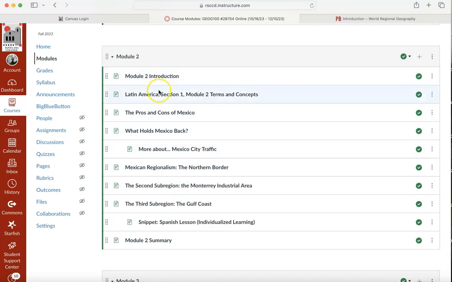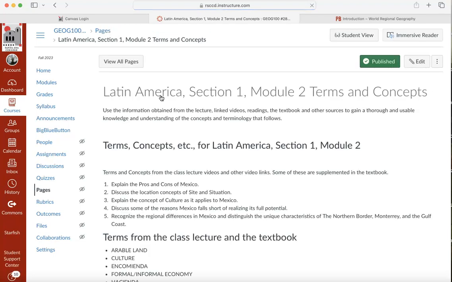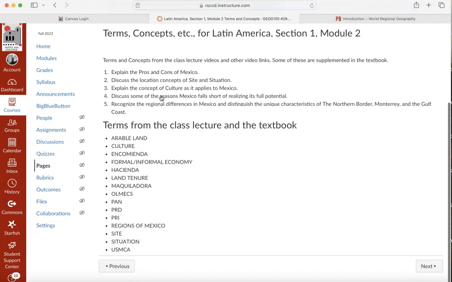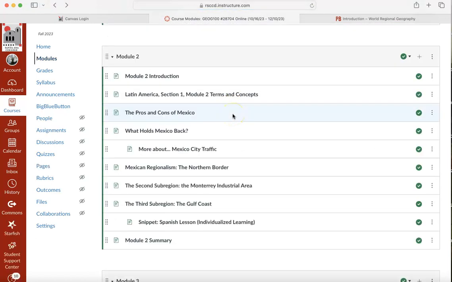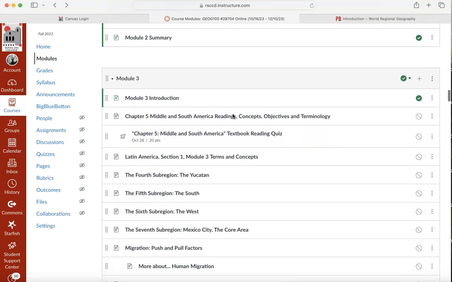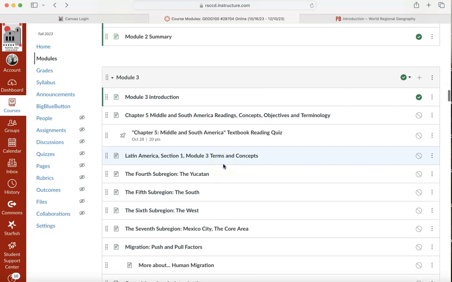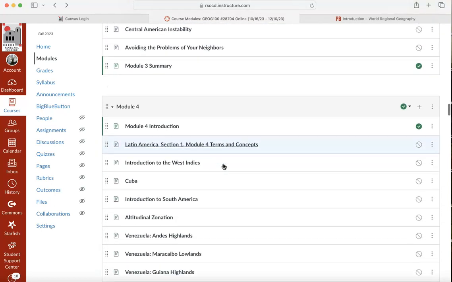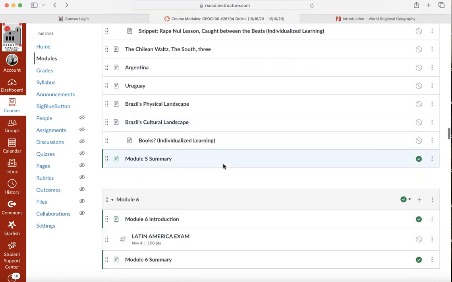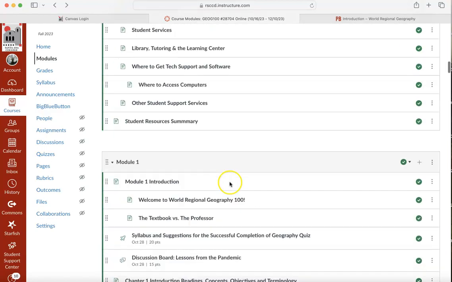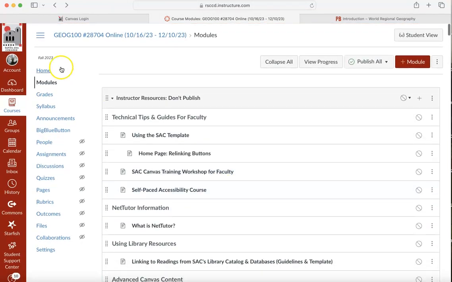But notice this is module 2 introduction, and then we have Latin America, section 1, module 2, terms and concepts. So here we go. These are the terms and concepts from the lectures in module 2. And that's what you need to get out of the lectures that I have there, which again are captioned for you. And then after that, next week, we'll go on to module 3, and you can see that there's a chapter 5 reading quiz. And we'll also do module 4 and so on. And then we do module 5, and then module 6 is where you have your first exam, the Latin America exam, which is based on those first 5 modules. Okay? That's basically how you go through this class.